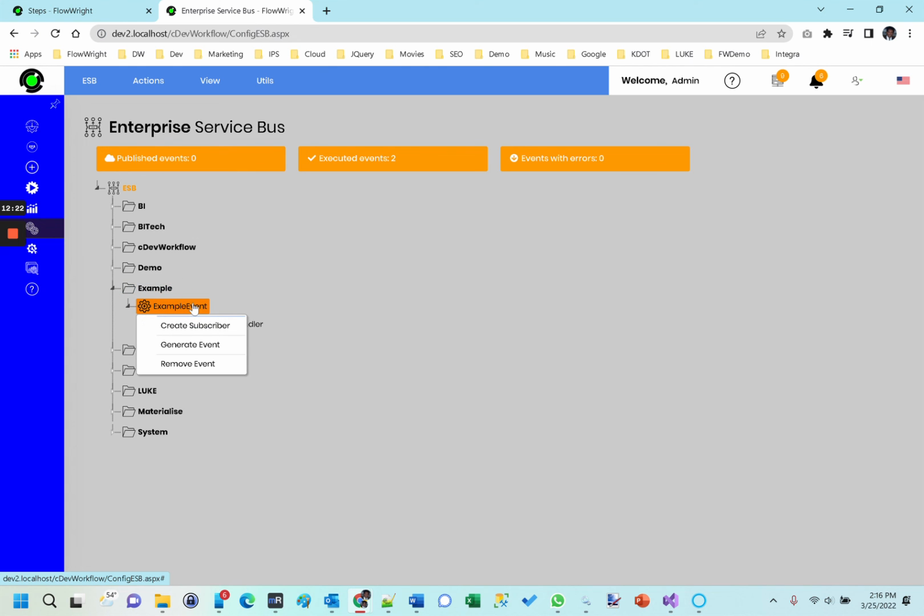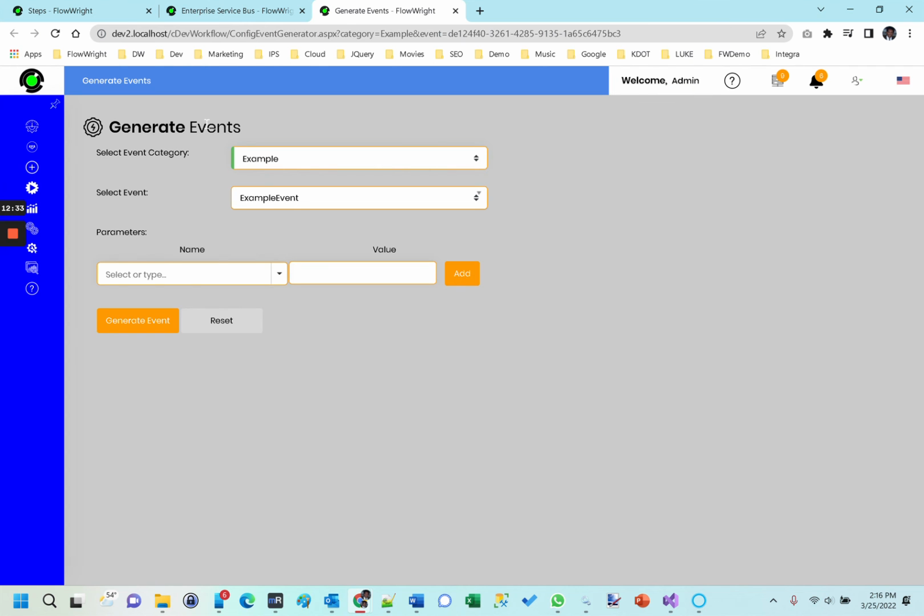We can also go and generate this event manually. Typically these events are generated through our REST API or the .NET API, but in this case I'm going to say generate event right from my UI. And in this particular case you can see the event category and the event is selected. And I'm going to add our info. So let's say some data and add that.